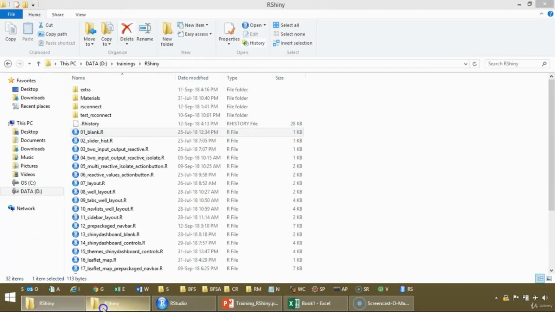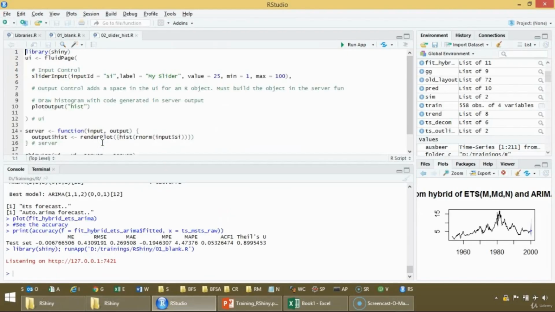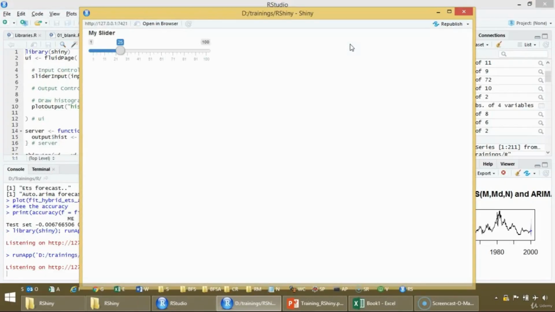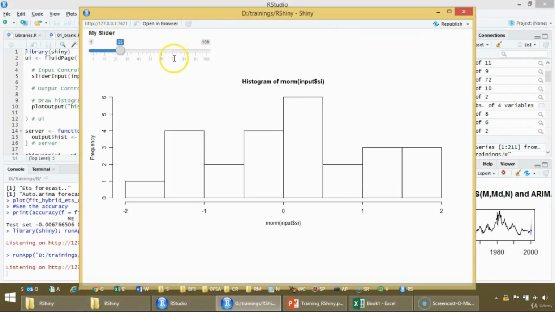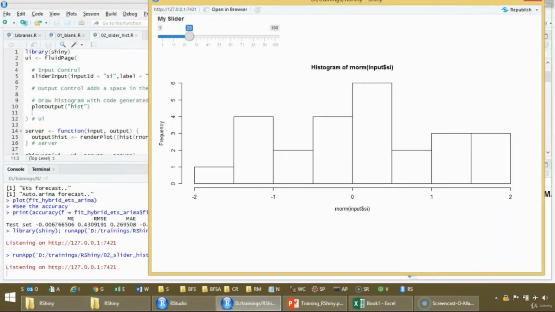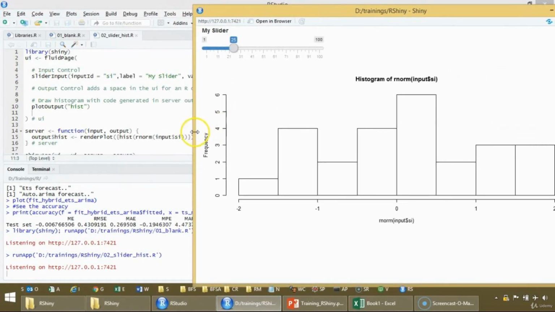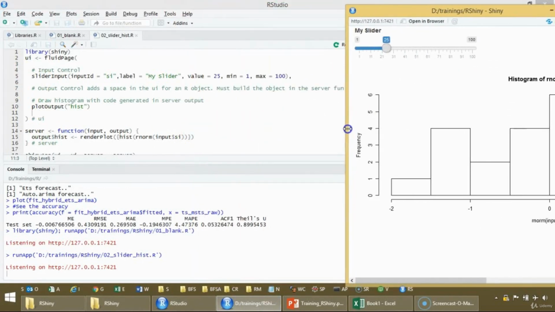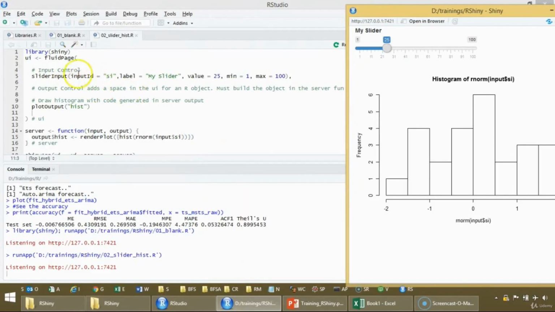So file 2 is here. Let me run it first, then explain it. If you run, you can see one slider and one histogram. So how has it come? This slider, let me put this over here. Let me make it a little small. Yes. The slider which you see over here is this slider. The value 25 is showing, with 1 as min and 100 as max, and this output is here, that histogram.